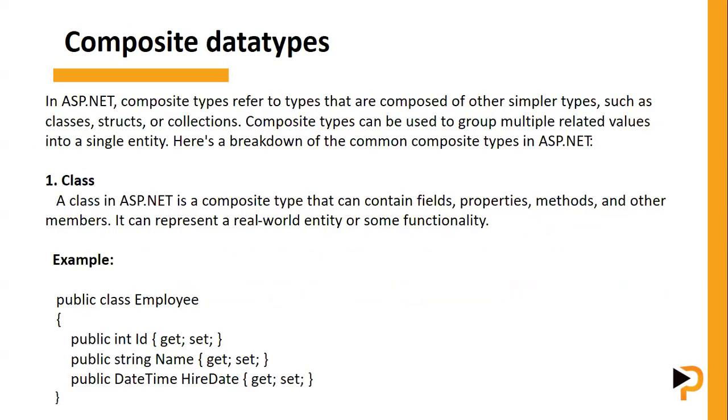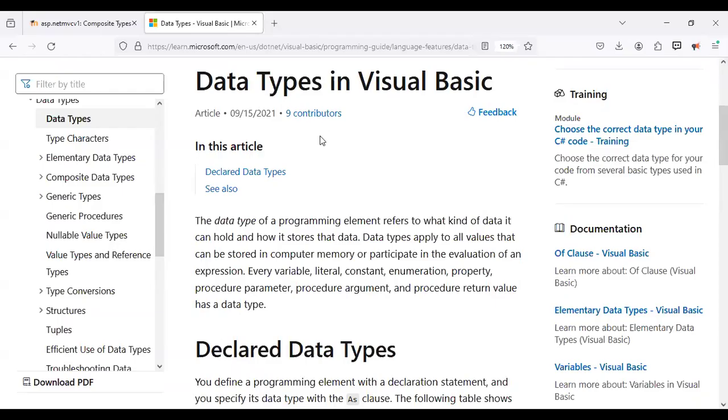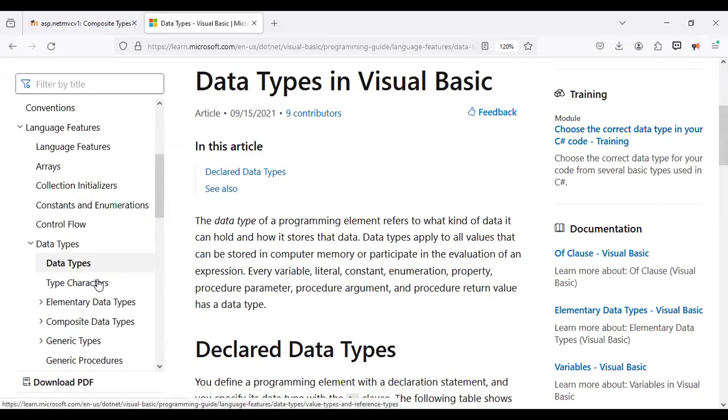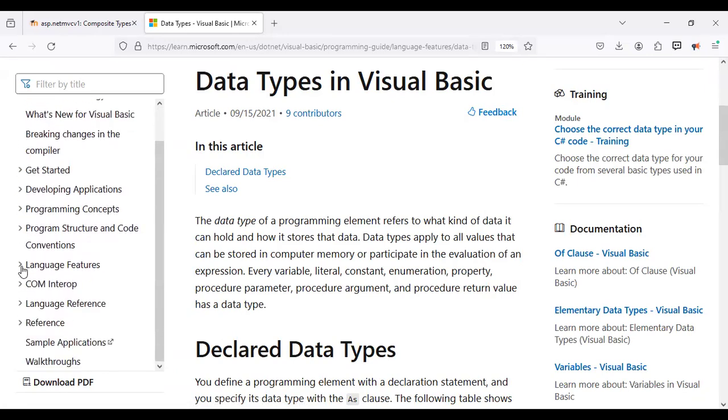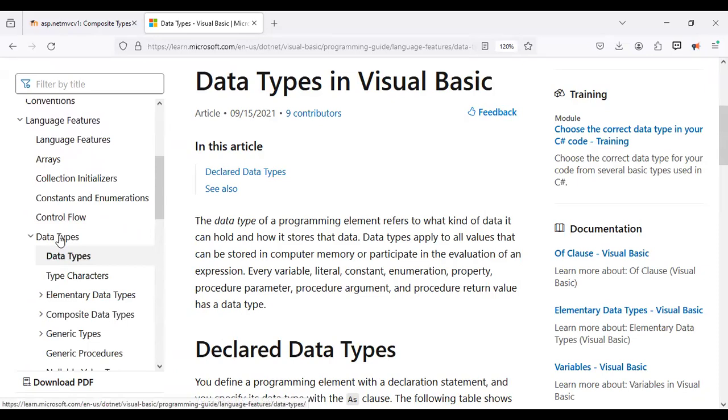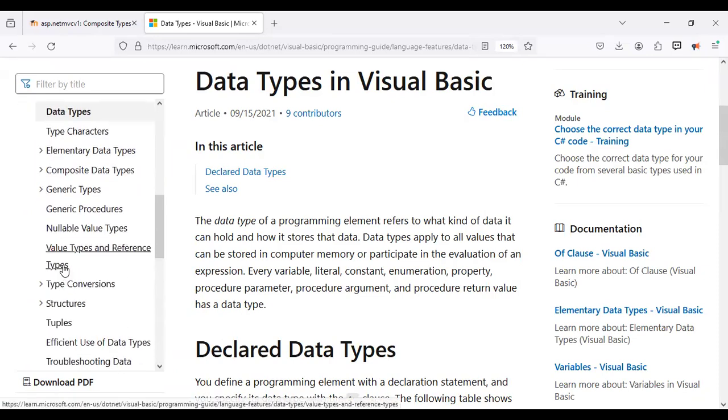So I'm considering that you are all aware of the basic primitive data types, so I'm not explaining those things again. Still, if you want that explanation and want to revisit it, you can continue with the Microsoft documentation, where you can see, under the language features, an option for data types, and all the related data types are available.